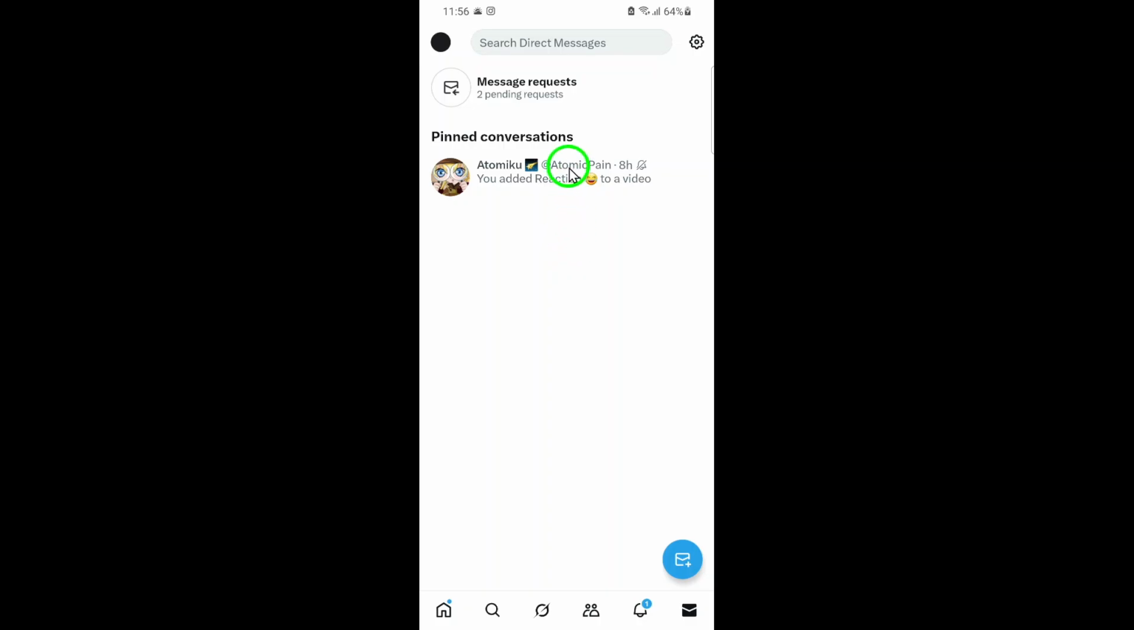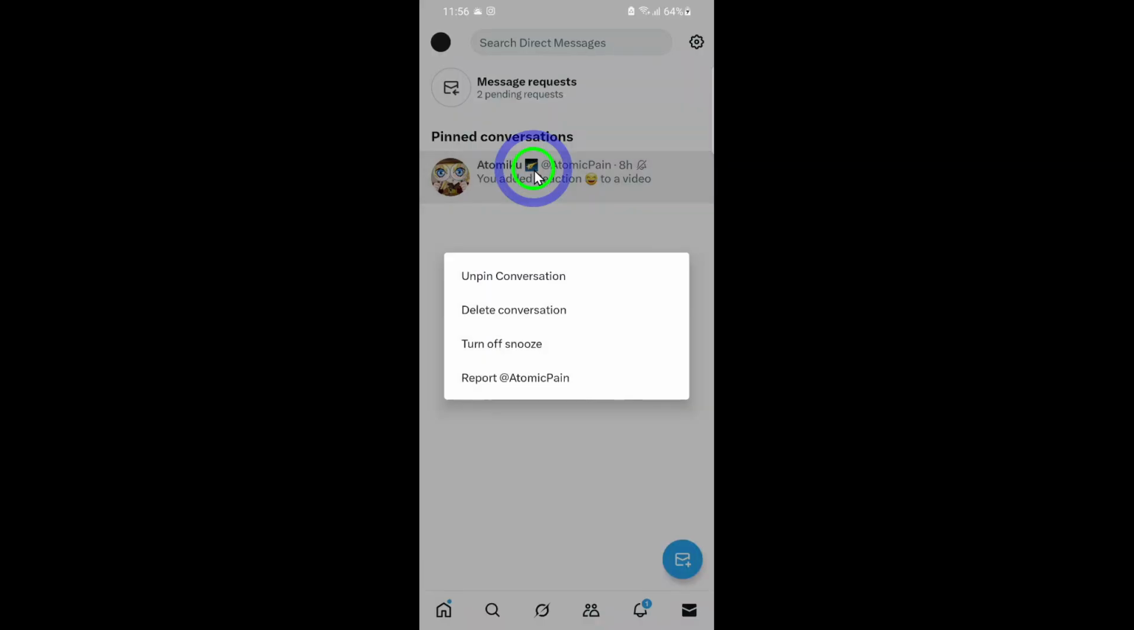Next, look for the specific pinned chat that's currently snoozed. You'll notice that snoozed chats usually display a small snooze indicator, so they're easy to spot. Once you've located the right one, press and hold on that pinned chat. A menu will pop up with several options.